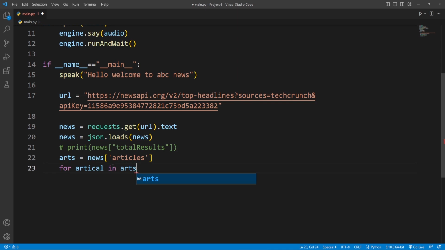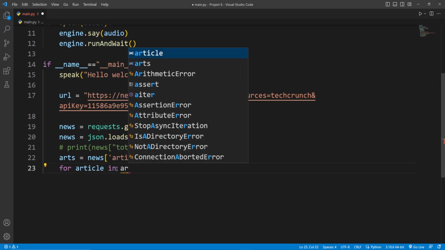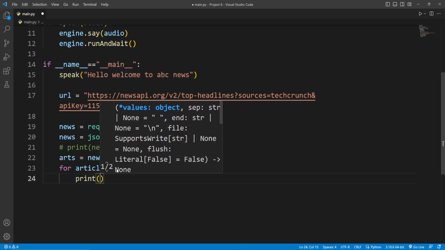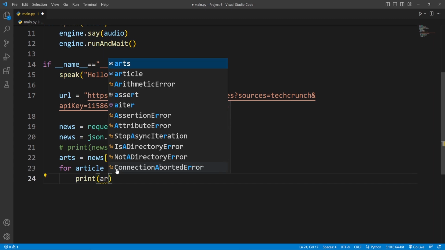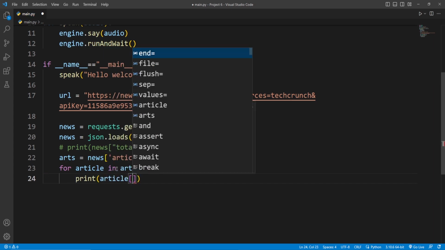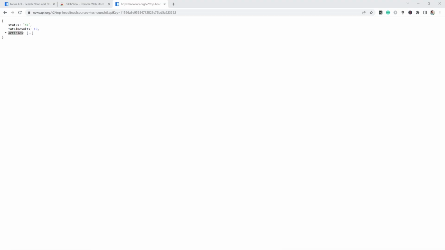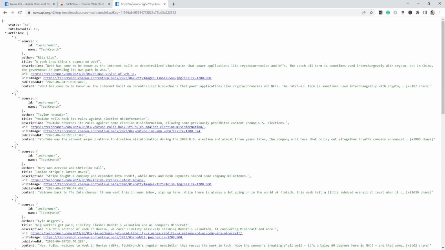Then inside this for loop, for article in arts variable, arts. Then inside the article, first I want to access the author name. So here I'm going to print, inside the round braces, article, inside the square braces, author. If I run this code, it's going to print all the authors' names one by one.